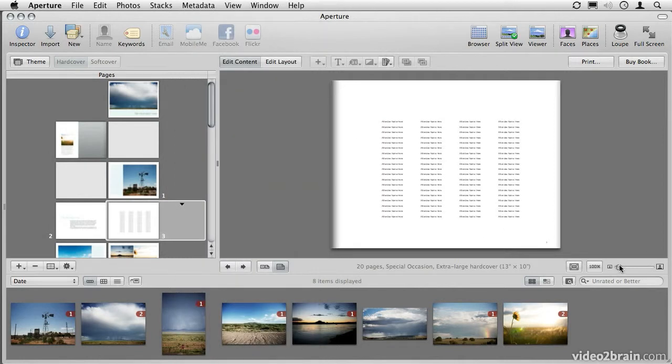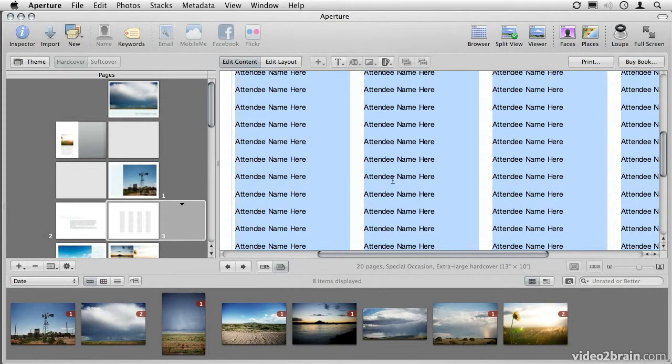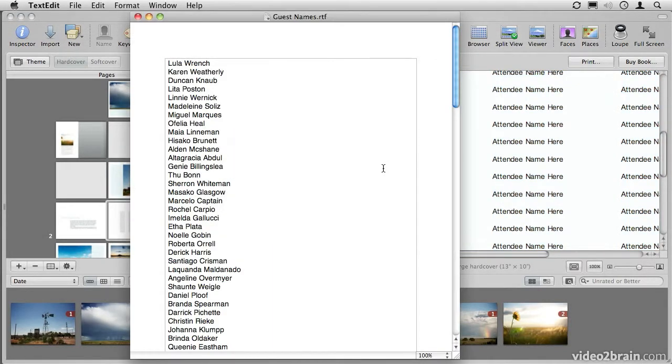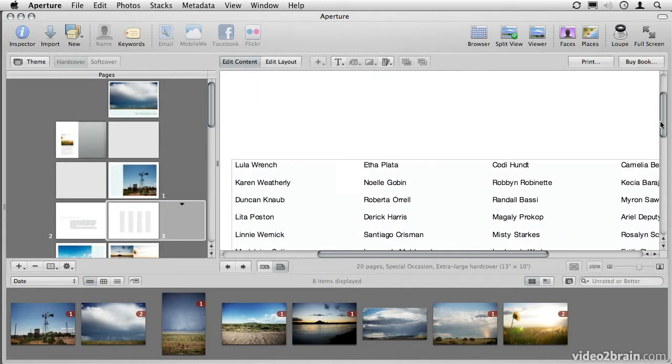Here's a tip: if you're working on a guest list for a page like this, typing in all the names individually inside of Aperture could be a bit tedious, and if you change your layout, you can lose them and have to type them over again. I highly recommend that you type your text in another document editor, for example TextEdit, where you can save that, and then whenever you need it, simply select all, copy, go back into Aperture, and paste it in. This could save you a lot of time and headaches in the future.